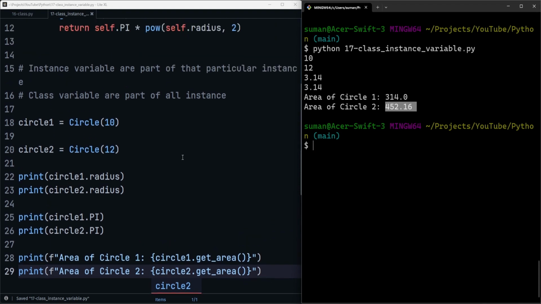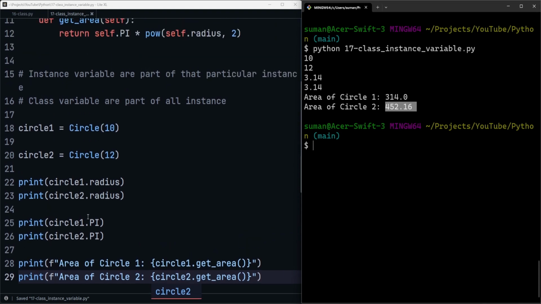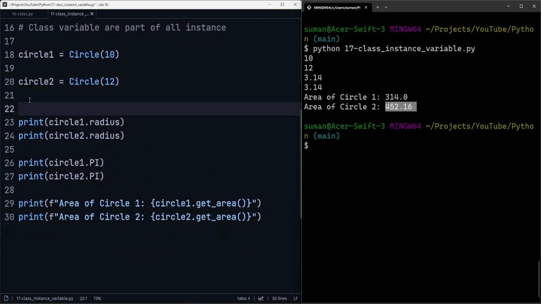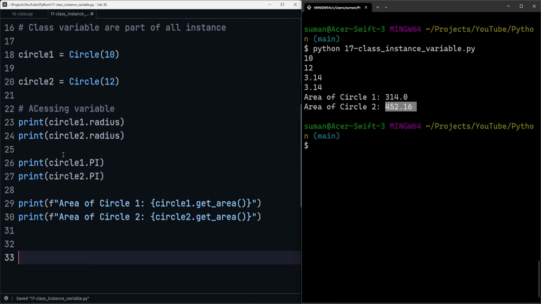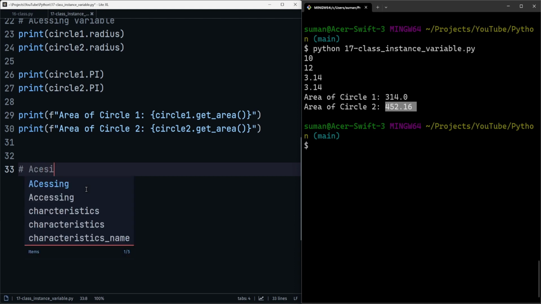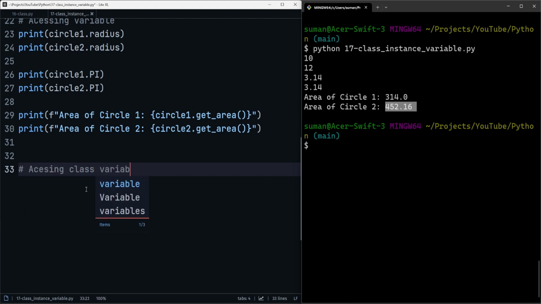So now we have learned how to get access to this pi for all instances. There is also one more way to get access. So this is how you access an instance variable, right? For a class variable, you can access it using the same instance also. Here we saw the instance dot pi. If you want one more way, there is also accessing the class variable directly. What you can do?